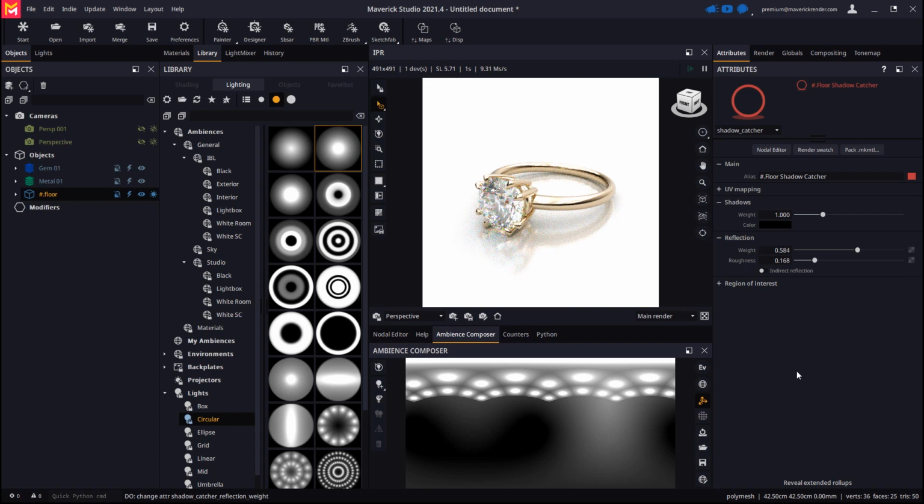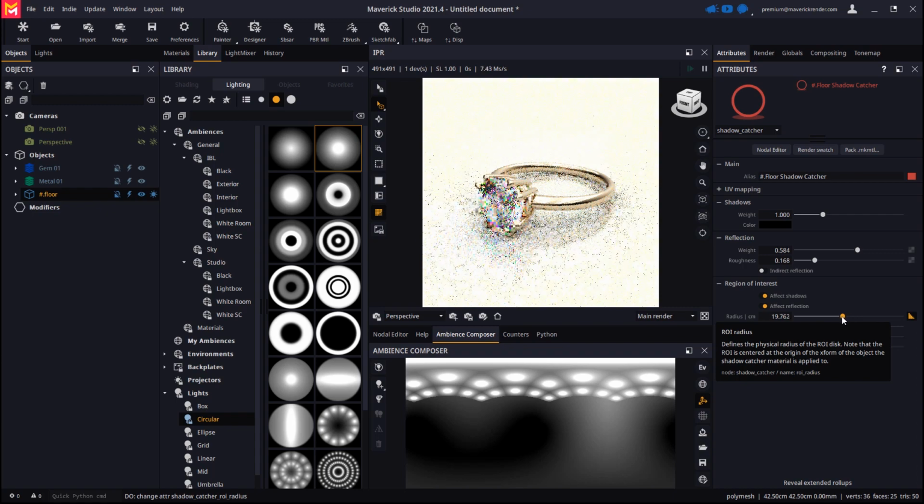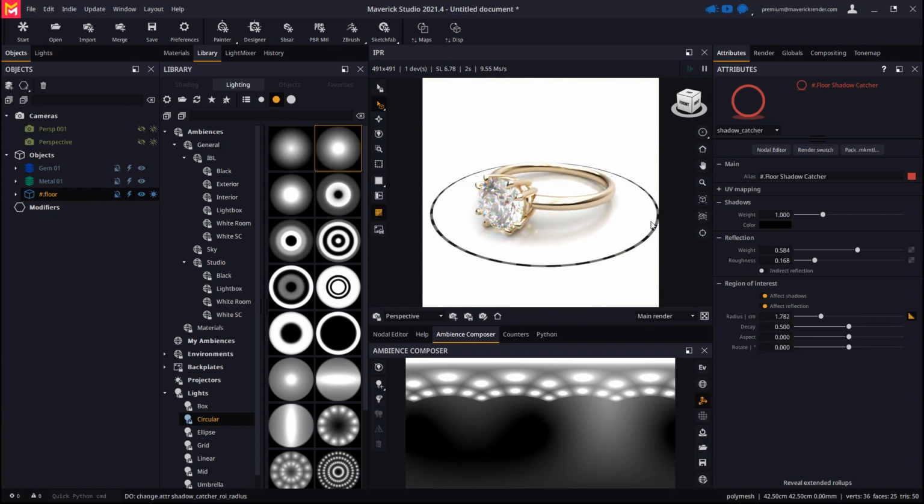Let's enable the AI denoiser and let's configure the region of interest. In this case we will need to shrink the radius to adapt to the size of the scene. It is important to keep the ROI disk within the boundaries of the frame for shadows and reflections to not bleed outside the frame.